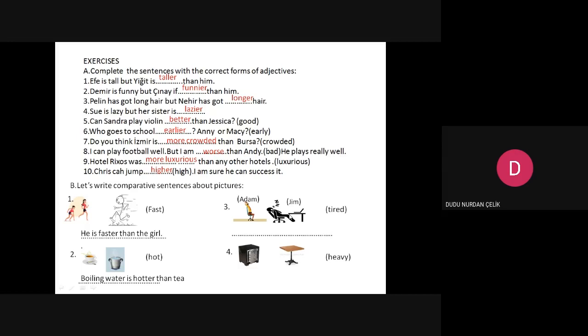Adam and Jim, two men, tired men. We are comparing Adam with Jim. Use tired, please. Okay, let's see the answer. If you finished. Okay, here the answer comes. Jim is more tired than Adam. We can't say tireder. See, it's strange. You can't pronounce it well. So we don't say tireder. We just say more tired. Okay, more tired. This is two syllables.